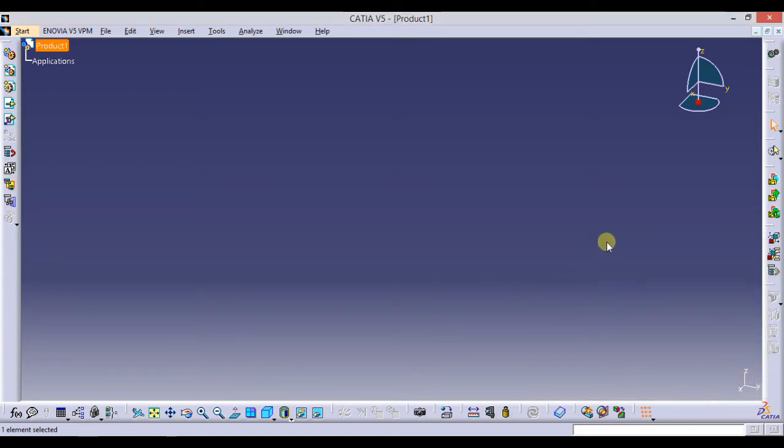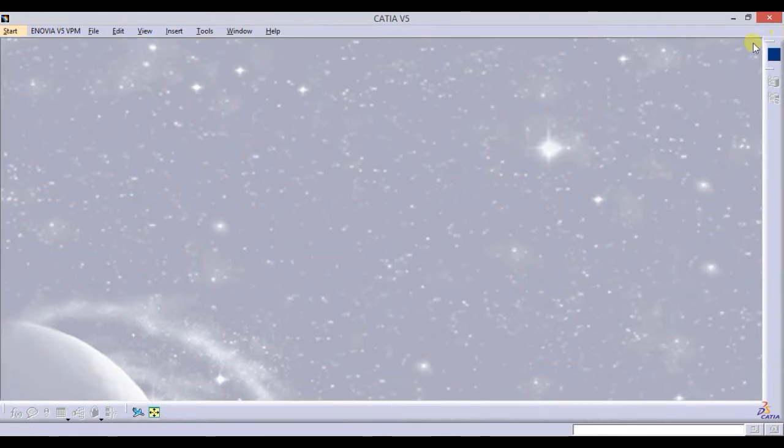As you can see, when we start CATIA, it will always start in the Product Design workbench. This can be a question for you in your interview when you are appearing for a CAD engineer or CATIA engineer role. Whenever you start CATIA, it will start in a Product workbench. Remember that. So I will close this for now.